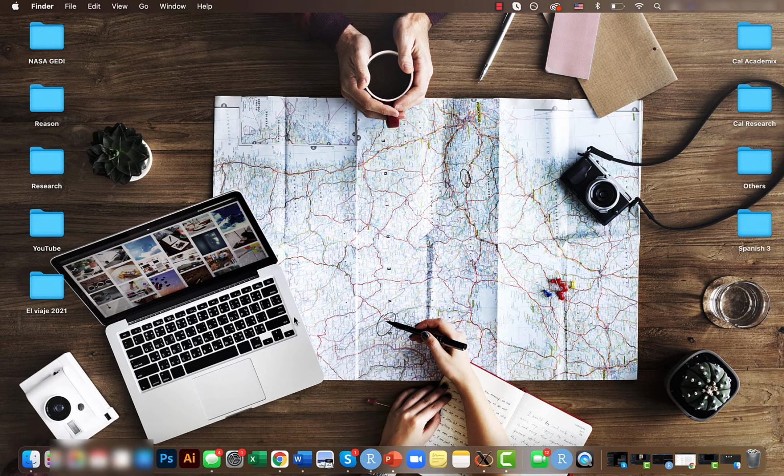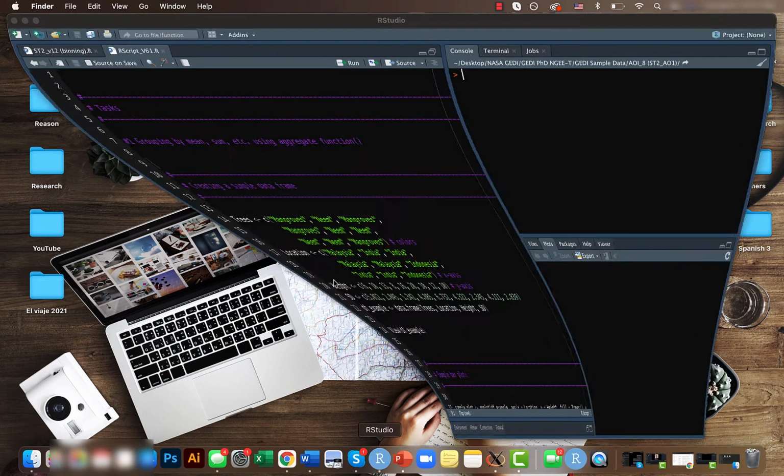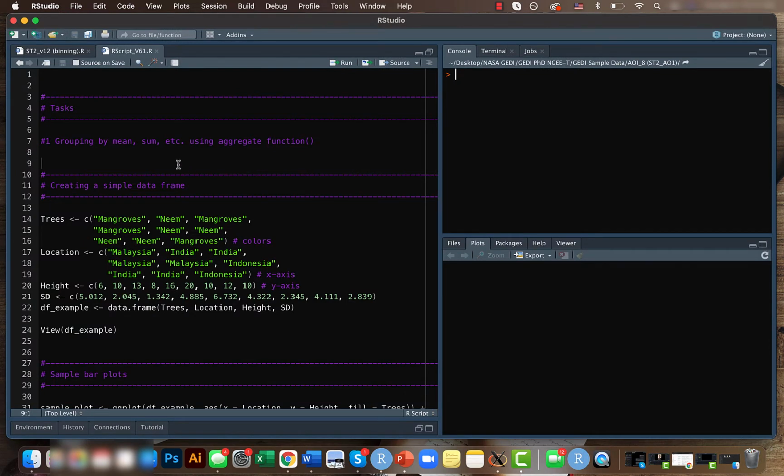So we concluded the data visualization basics in our tutorial series yesterday, and so this month we will be looking at miscellaneous things. For now, today's topic is on how to group by mean or sum or similar statistical measures, and for that you'll be using the aggregate function.